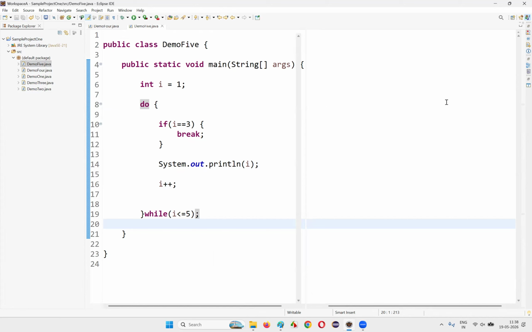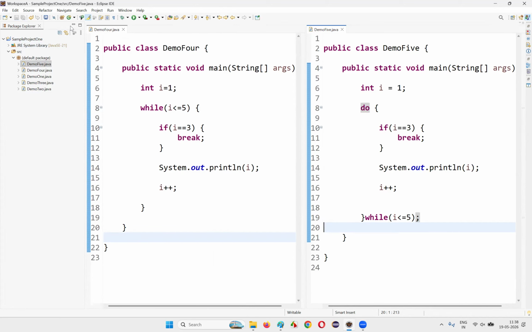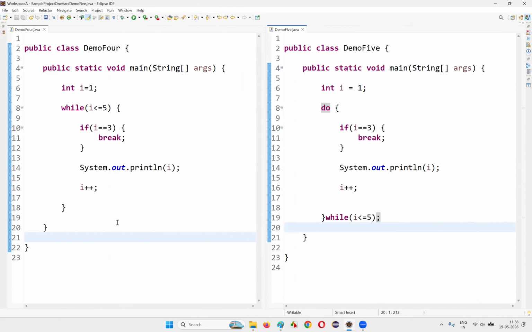I can just arrange it like this, so that you can see both the programs. This is the while loop program. Inside the while loop, I'm using the break statement to come out of the loop when a particular condition gets satisfied. And here is another program. Here we have written the do while loop and we have written the break statement to come out of the do while loop based on a particular condition.